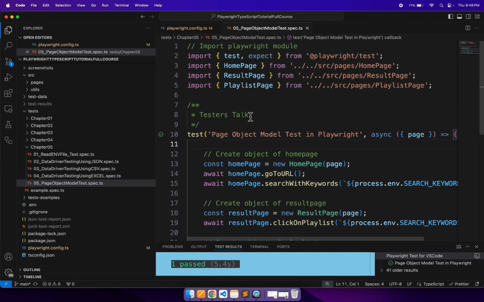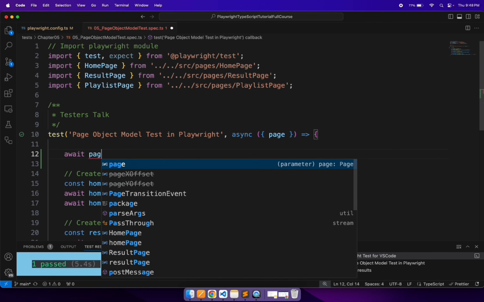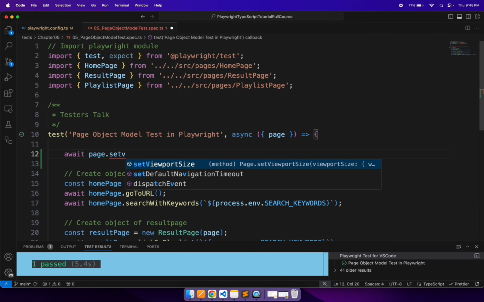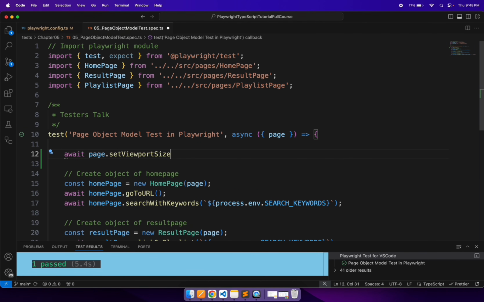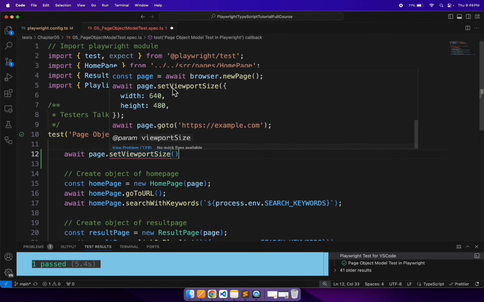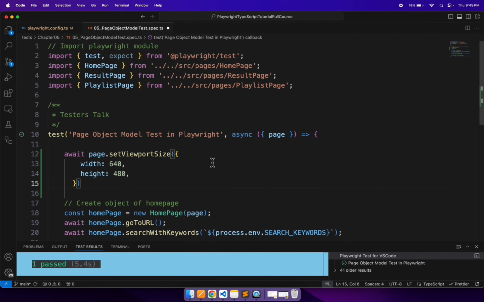So let me maximize this. Simply use await followed by page dot, and here you can call the method called setViewportSize. If you see this method, here also you can pass the size of the screen. Simply specify an object, and within the object you need to pass the width and height like this. That's it, guys. This is how you can set the viewport at the test level.